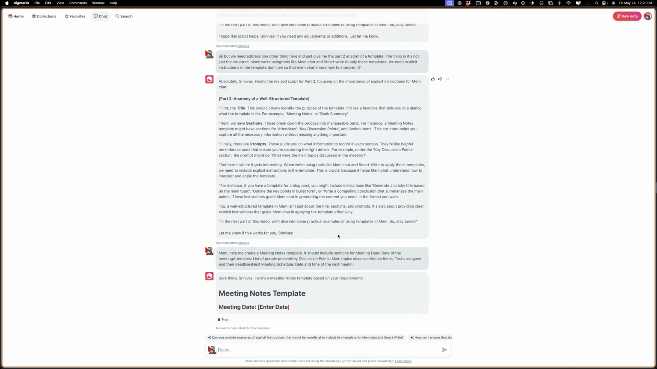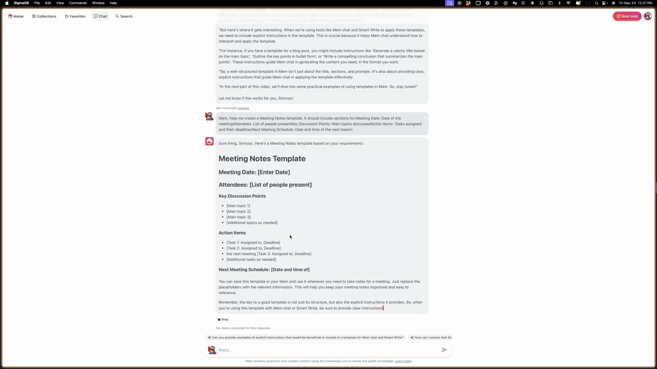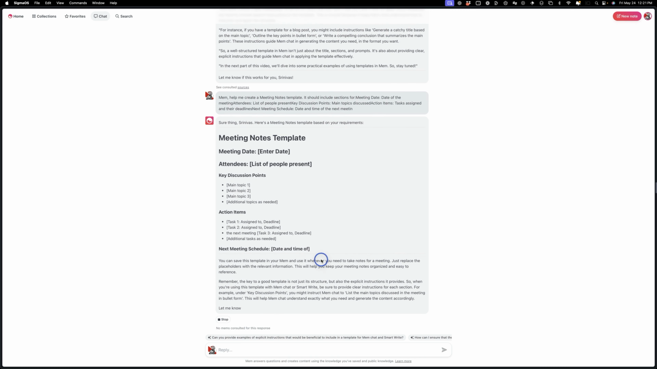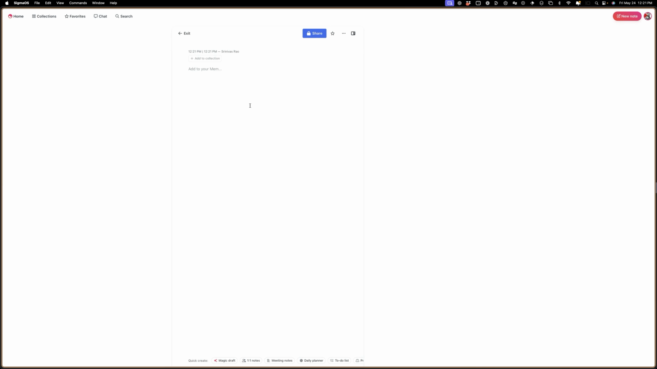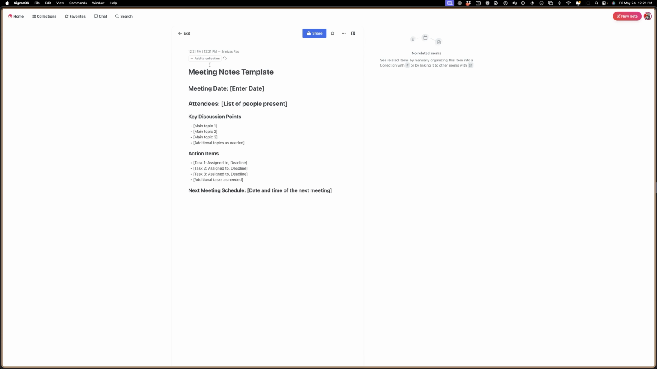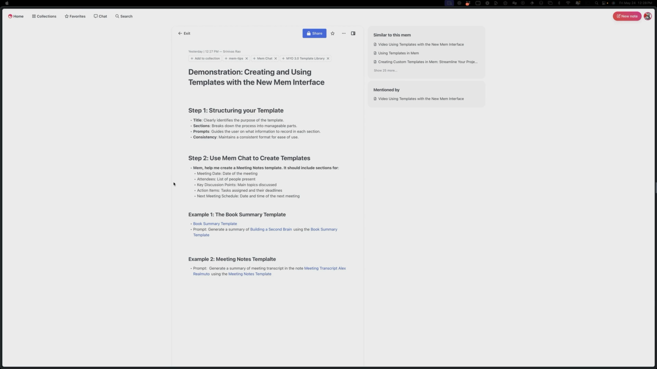So the other thing about these templates, once they're created, they basically just stay there and you're just going to reference them. That way you'll basically say, apply the meeting notes template to whatever it is. And so I'm going to take this and I'm just going to copy and paste it, and we're going to create a new note, and this will become our meeting notes template. The other thing is you can actually create a collection with all of your templates so you know what they are. Now that we've created these templates, let's actually apply them.